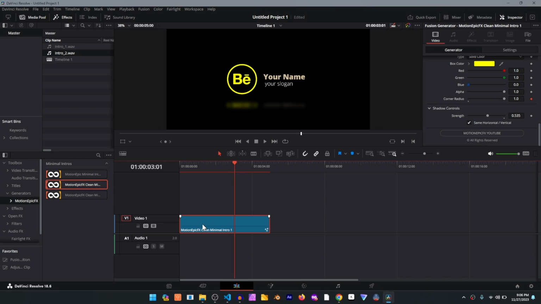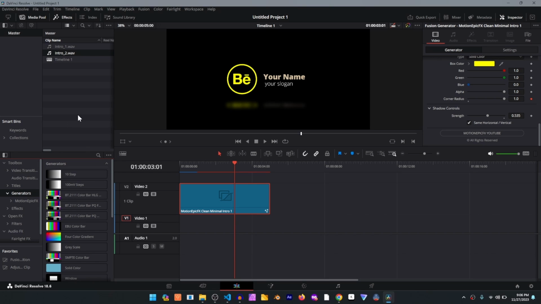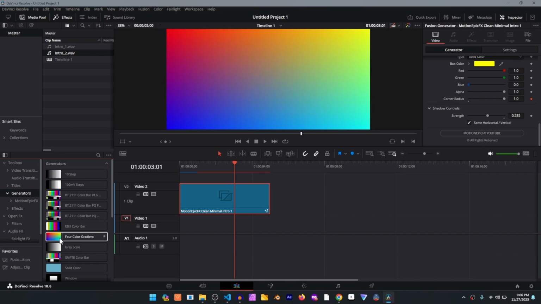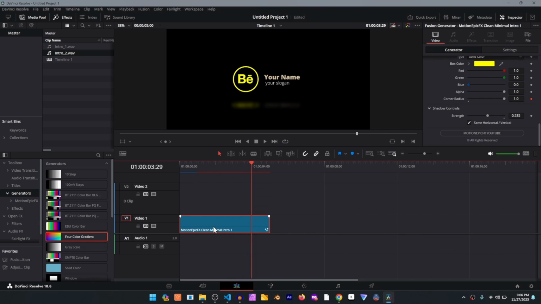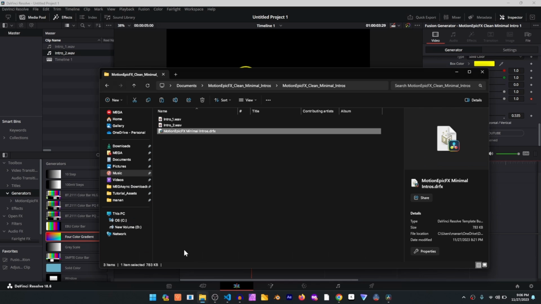I should also mention that this animation is transparent, so you can go ahead and drag in any background. You can use an image, video, anything that you want. I'm just going to quickly add in a 4-color generator and show you that it is actually a transparent animation. With this pack, you will also have the audio files over here.